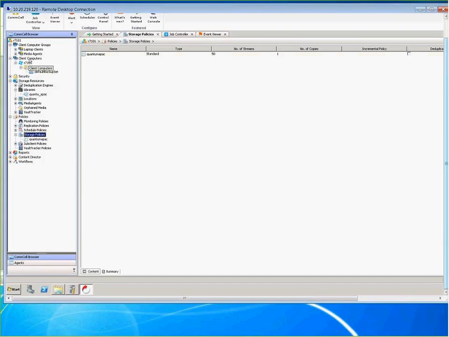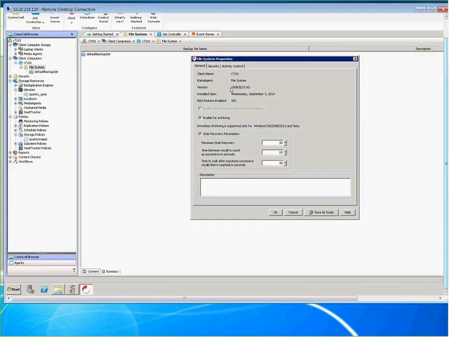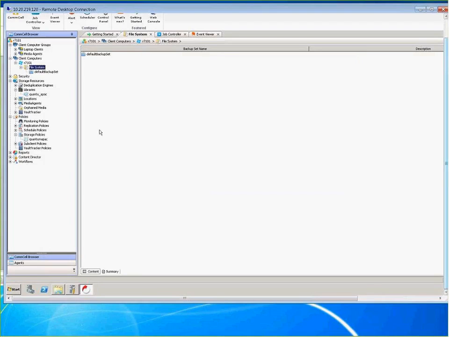Going into the client computers. Right, we've enabled archiving. We've selected that box, and this is what turns on OnePass, and we have the ability then to configure OnePass inside of the client.